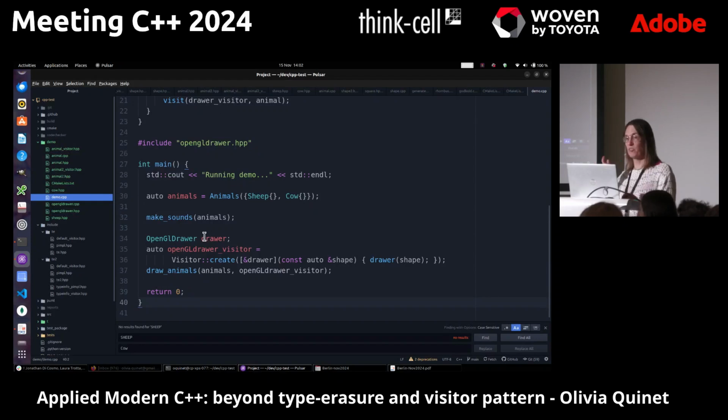The only part you may have to change is, for example, if you want a visitor that returns a value, because the visitor I use does not return a value, it's void. Then you have to add a new type of visitor that returns a double. But that's quite light, so it's not much. I see. Thank you.